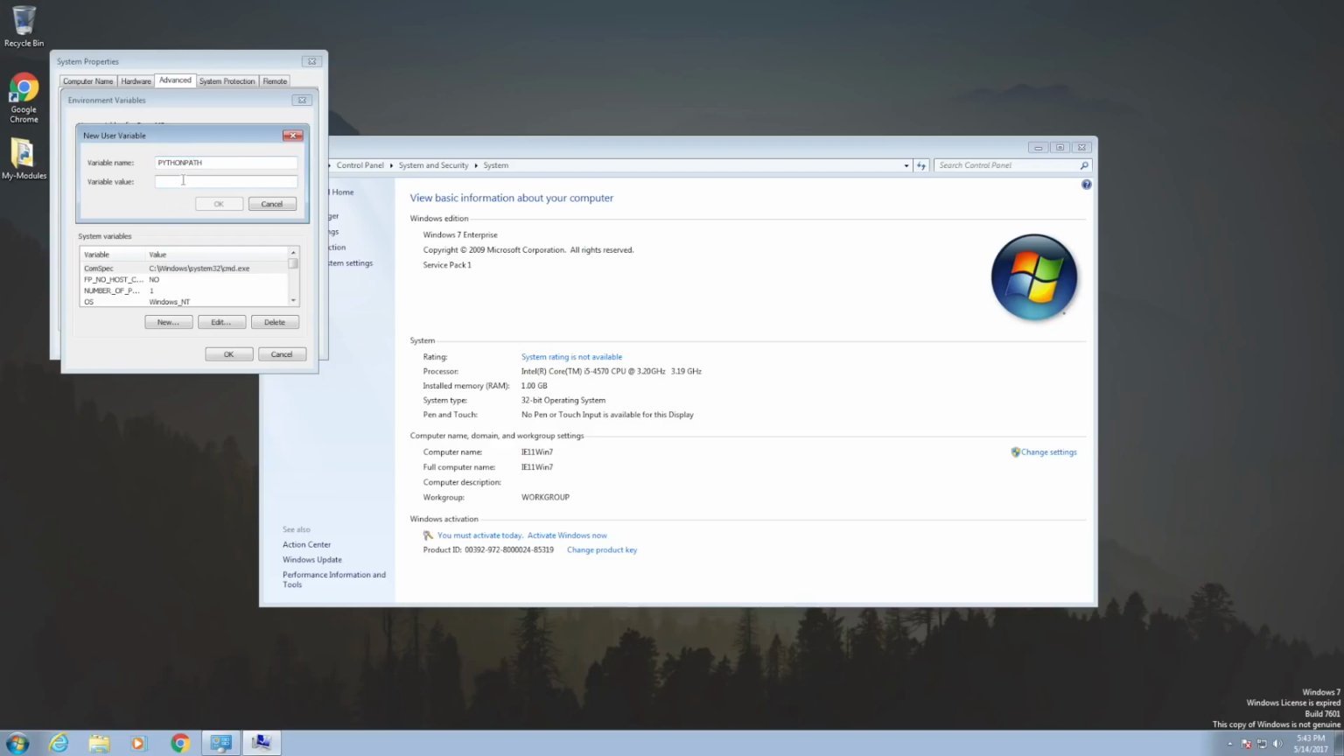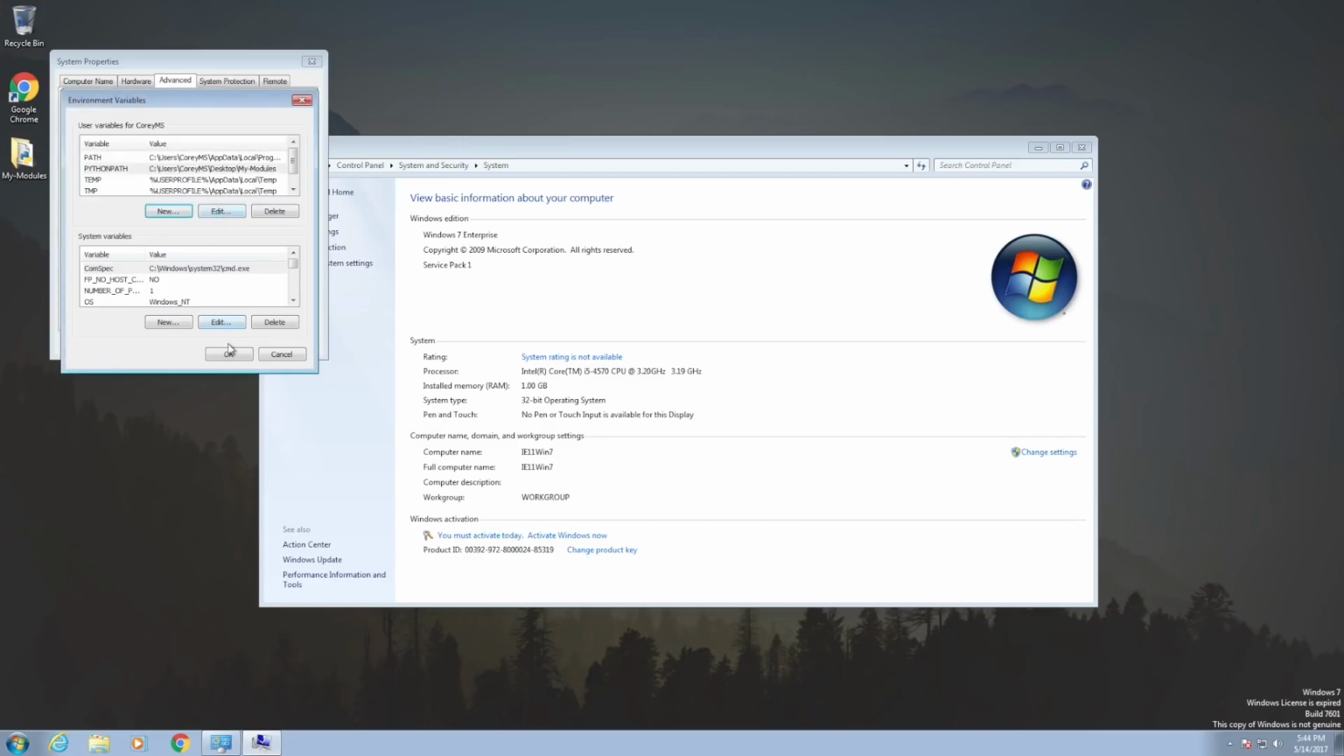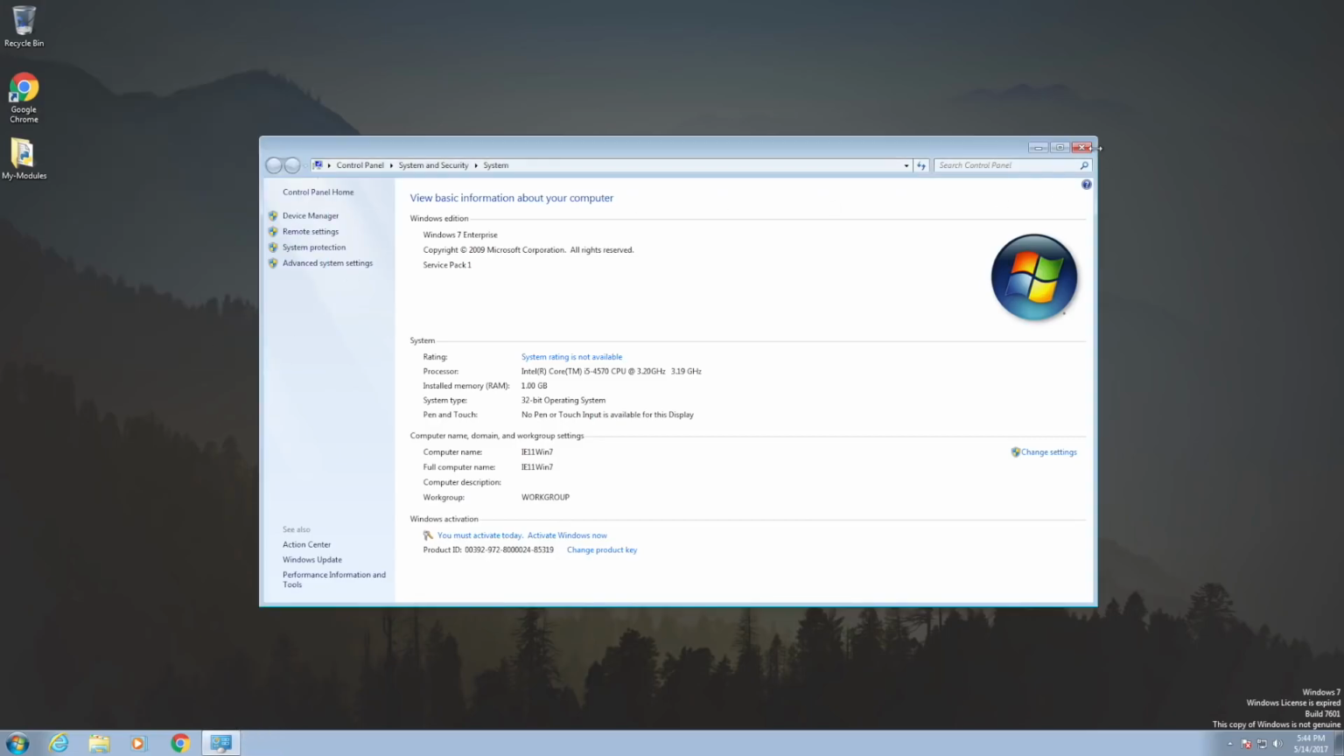And then for the location, that's going to be C:\Users\... We're going to go to the desktop again. So again, this is specific to my desktop, but it may be a little bit different on yours. So Corey MS\Desktop, and then the name of that directory is my-modules. And again, this PYTHONPATH is going to be unique to your own machine. So let's hit OK there and OK to save those and exit out of that.